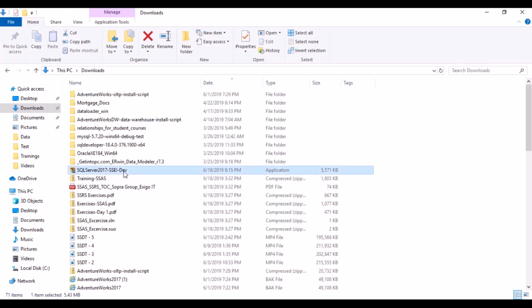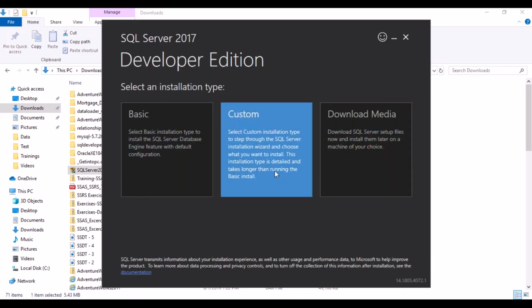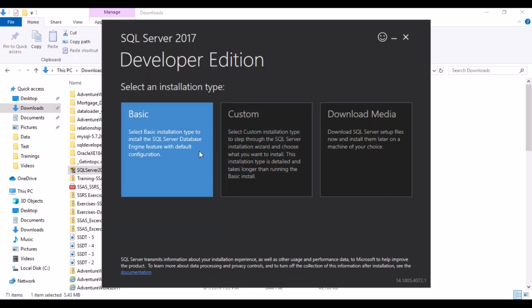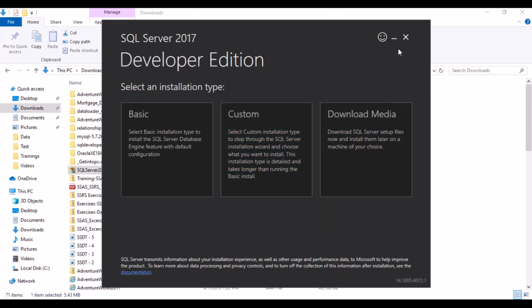When you click on your installation file, you'll get all these options. Go to custom, because we need to now select. Don't do a basic installation. Go to custom and select under feature selection integration services as well as analysis services.